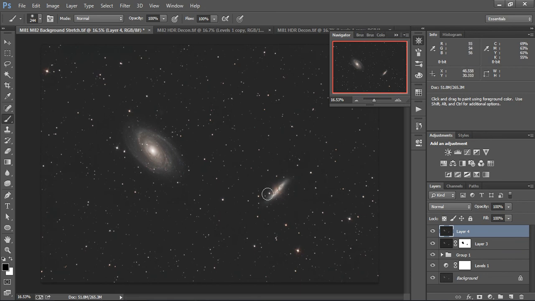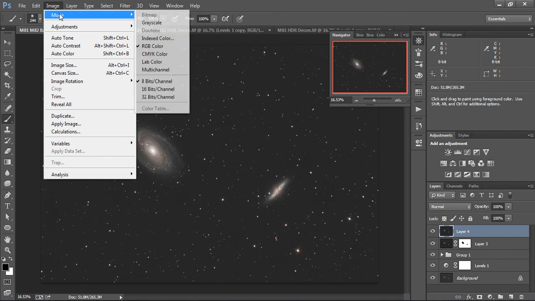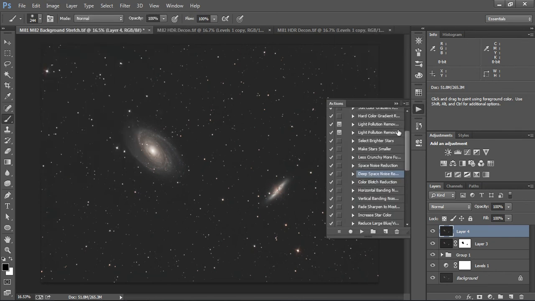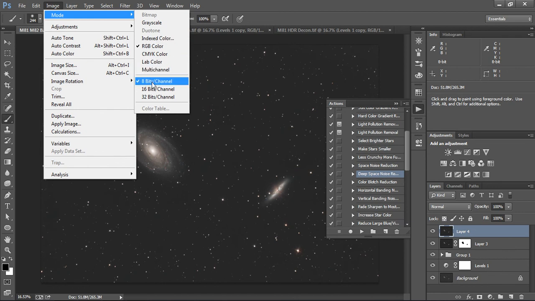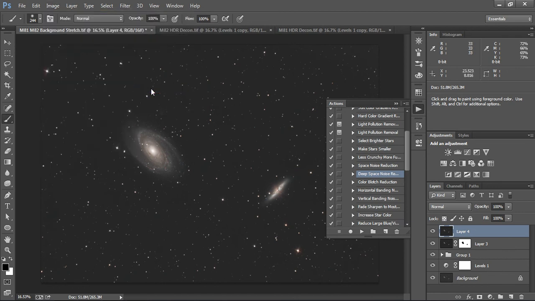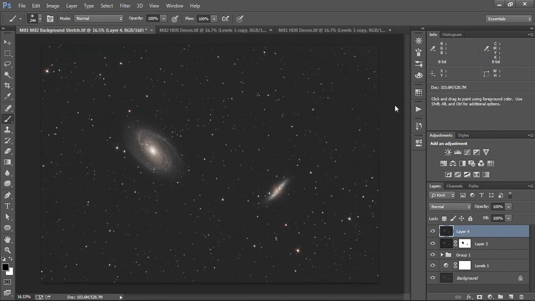We've reduced the noise, but one thing we're going to do here is, when we use these action tool sets over here, it changes the image to 8-bit per channel, and we want to keep it at 16 to keep the most information that we can. So let's change it back to 16, and let's go ahead and continue our processing.